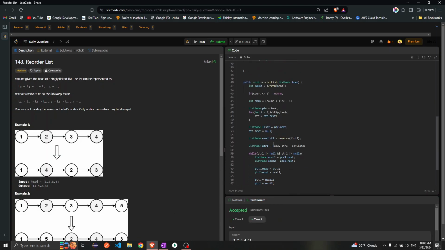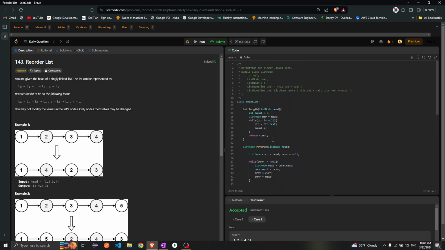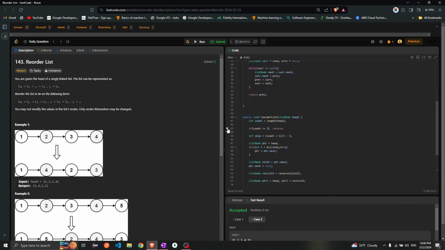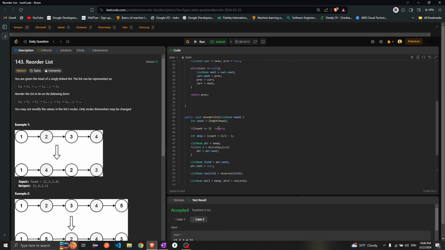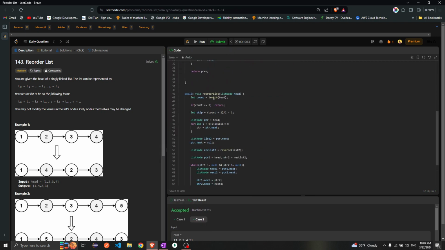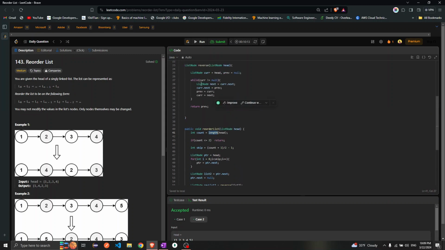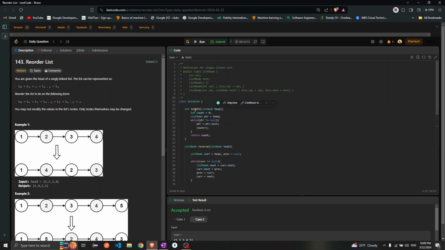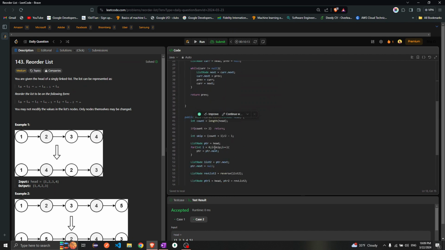I just wrote the code right now. I cannot write it once again. So initially, I'm having a function called length, which gives me the length of the linked list. I'm storing it in count, or you can also store it in a length variable. If the count is less than or equal to 2, I'm just returning.